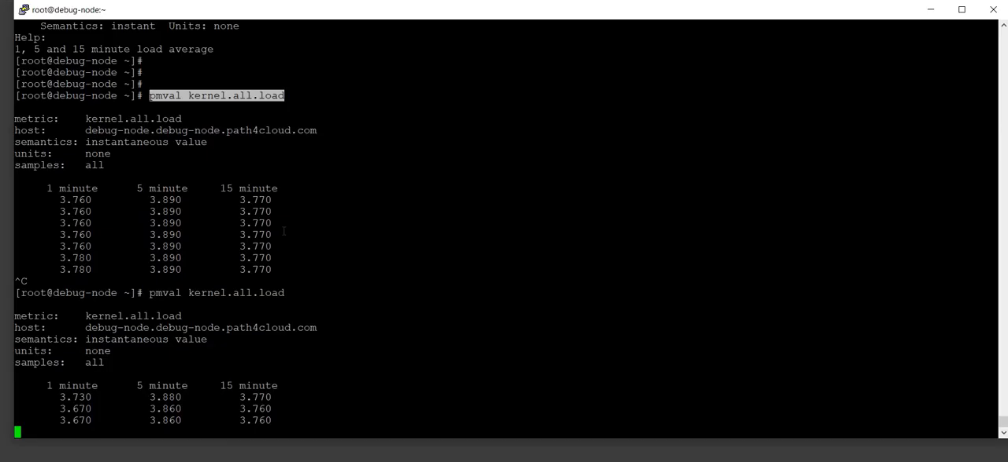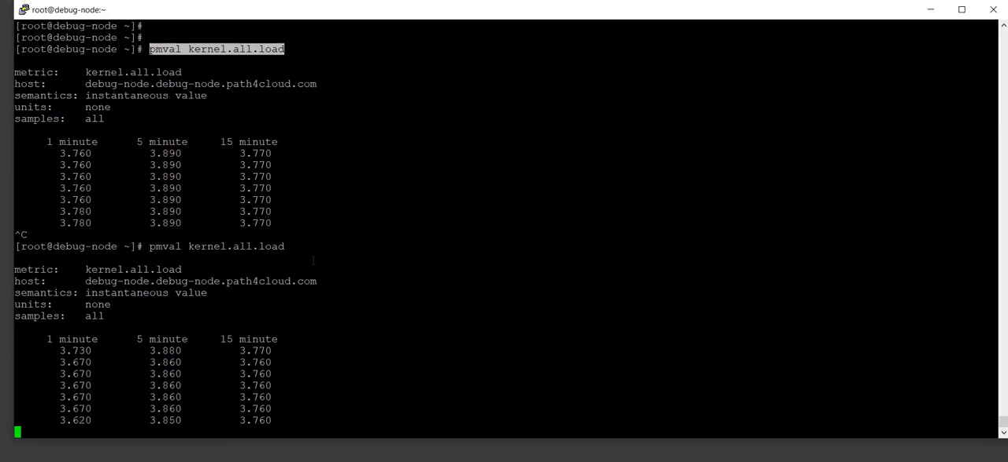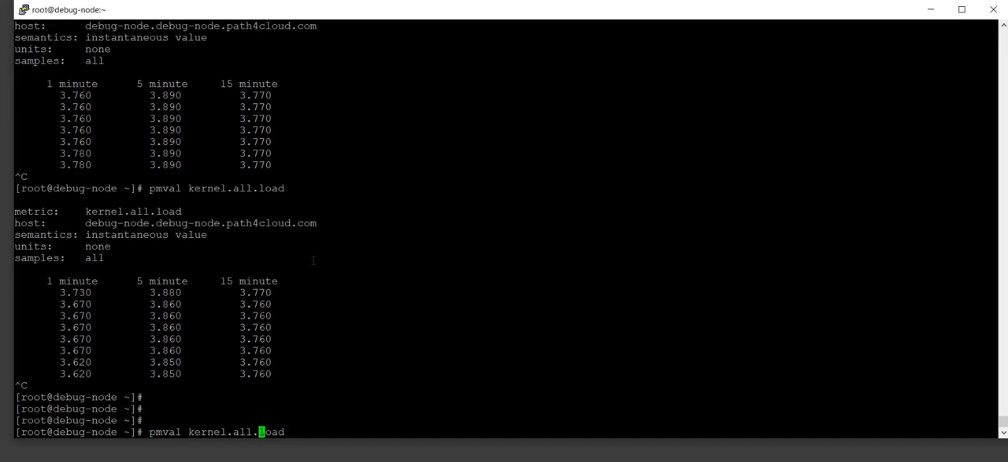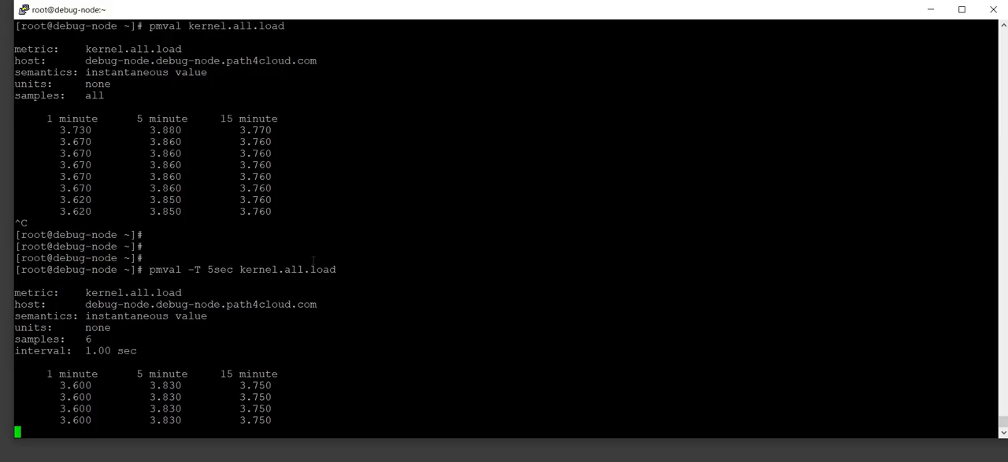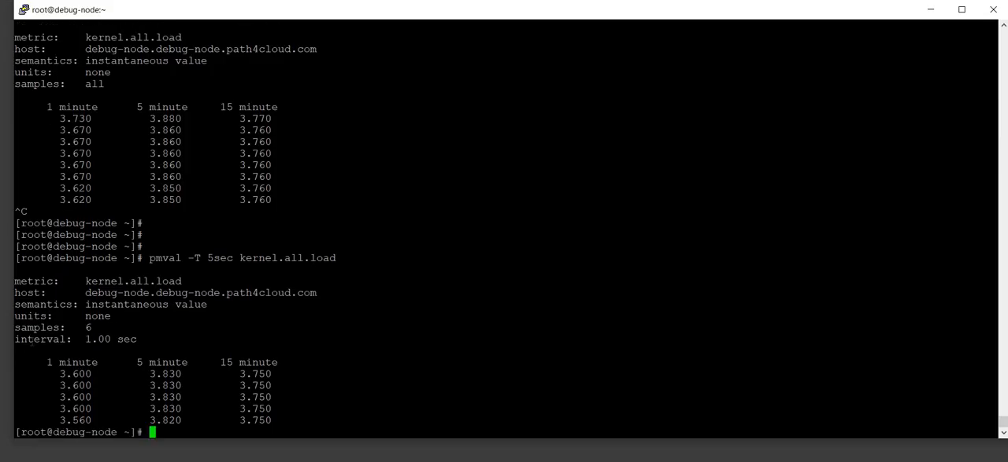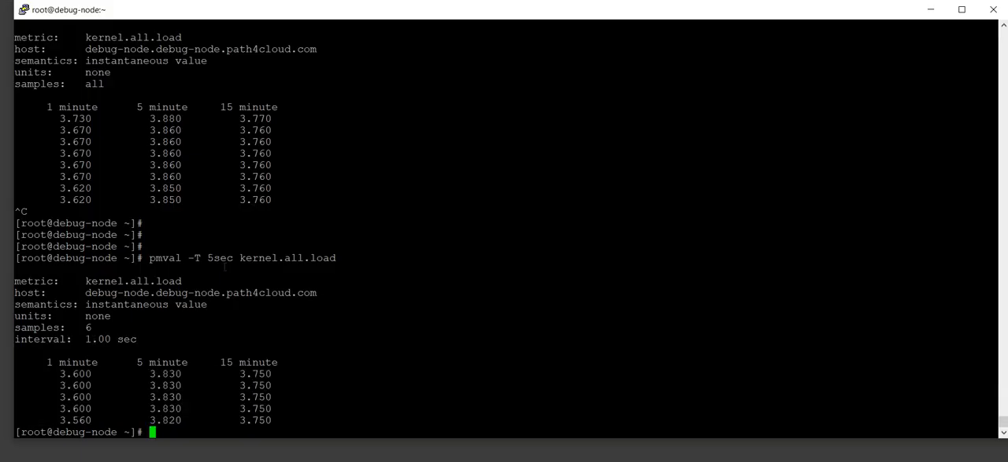But let's say I just want the last five samples. With pmval there is a command called -s, which sets the number of iterations. I just want the data for the last 5 seconds. Here you can see the interval has been set as 1 second, and it is giving me 1, 2, 3, 4, 5 samples of that particular metric. That way you can do it.